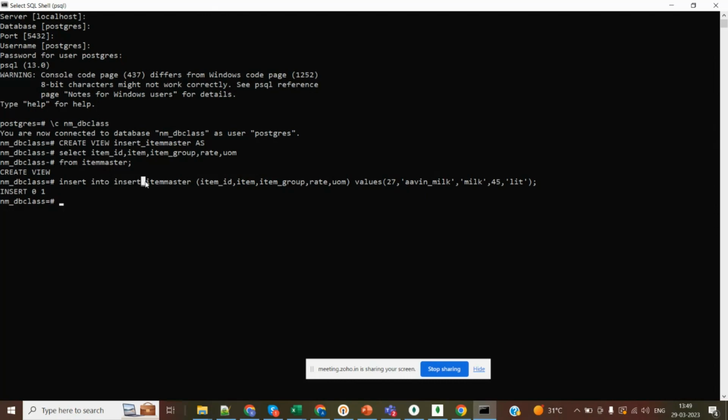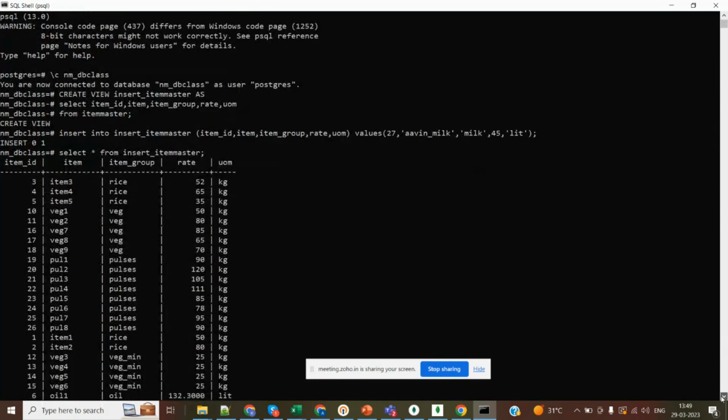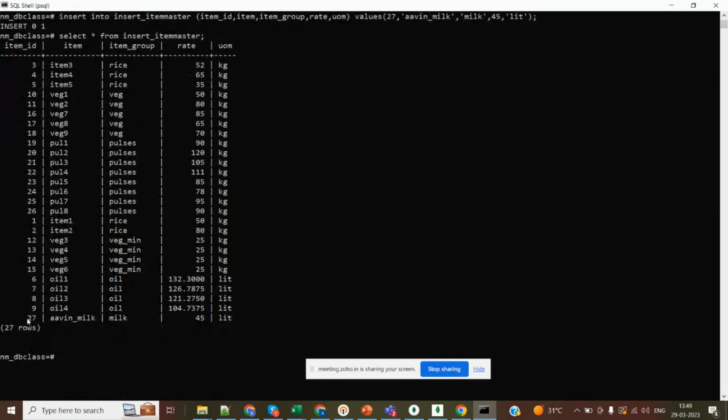So you have to be very careful while dealing with the updatable view; based on the restrictions and everything, you have to proceed. What we did is a simple insert operation in the view. Now select star from the view. You can see the new item got updated.